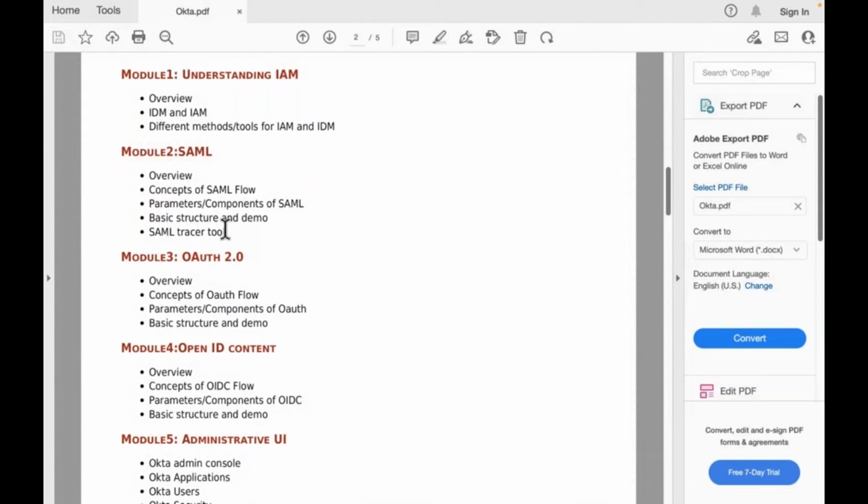So basically the next three modules are mostly the crux of access management, because when we talk about access management, we are talking about single sign-on, multi-factor authentication, but primarily all of us are talking about single sign-on or application onboarding. So modules 2, 3, 4 would deal with that. It will help us to understand the different single sign-on protocols.